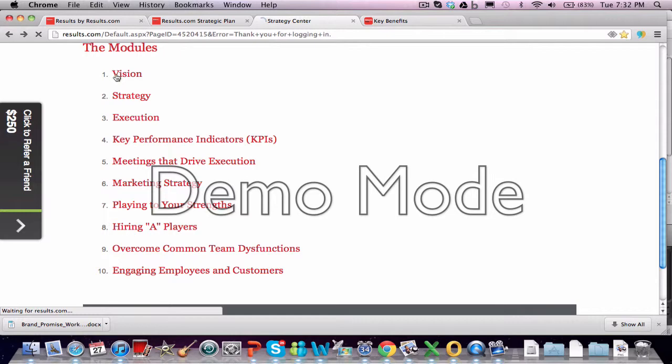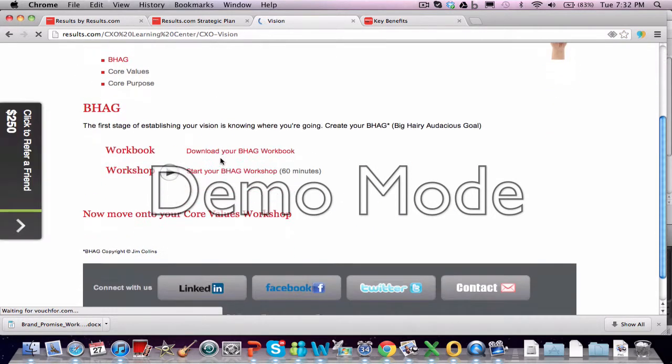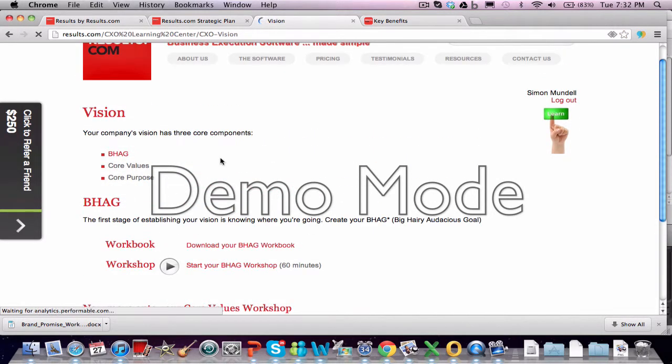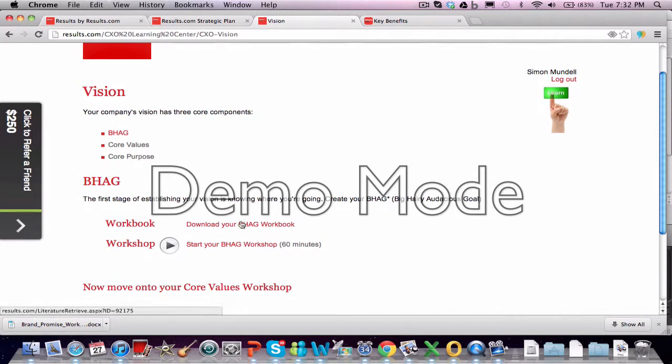So if we come into Vision, we can see here that there are 3 different modules you can access: BHAG, Big Hairy Audacious Goal, Core Values or Core Purpose. This one to start with is BHAG. I won't go into all sections, but all 3 of these workshops are 60 minutes in duration. We can download the workbook, press play on the module.